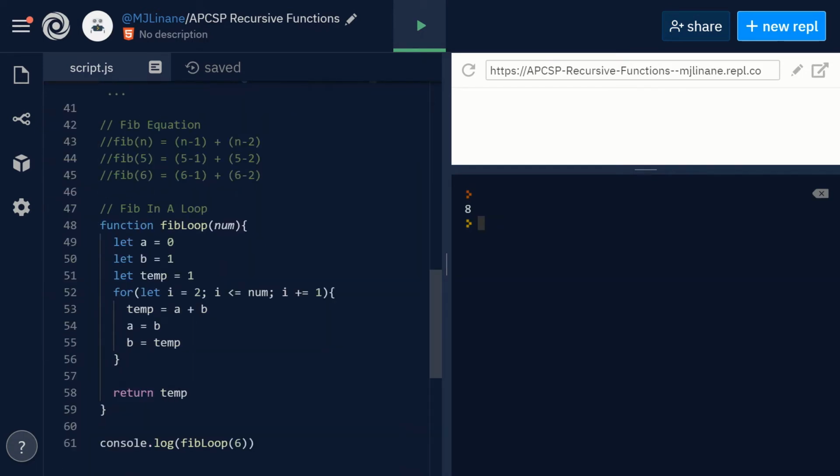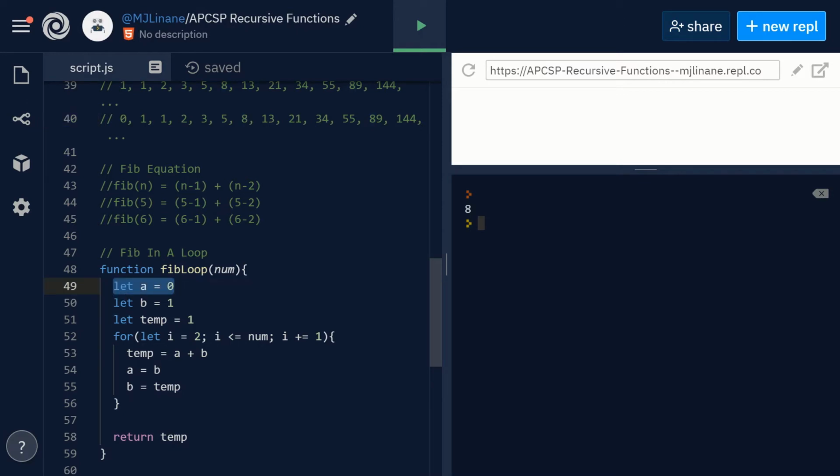And how did we get there? Let a equal 0, let b equal 1, let temp equal 1. Every time we run the loop, we add a and b, and then we change what a and b are. a moves over 1, so a was previously 0, we move over to 1. b gets the new sum of the two pairings, so that would be, in this case, 1. And then the for loop runs again.